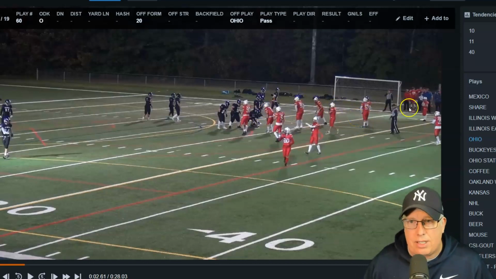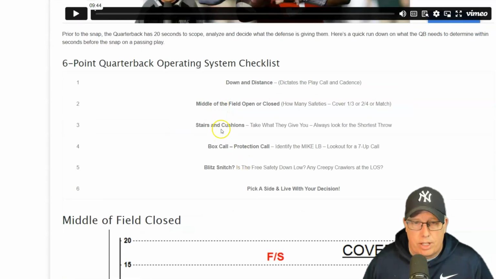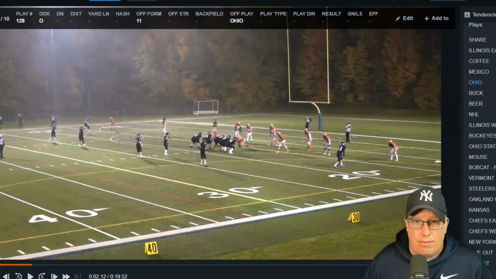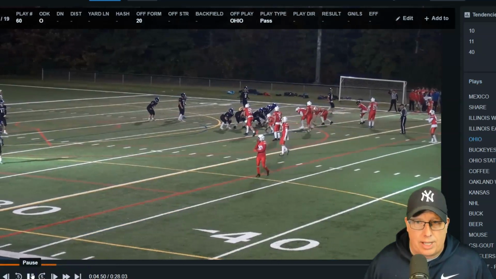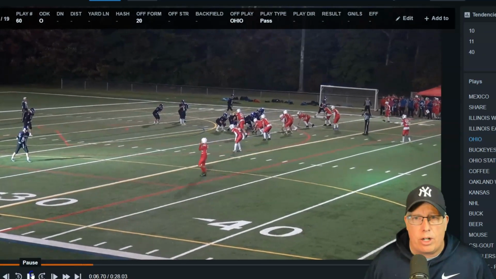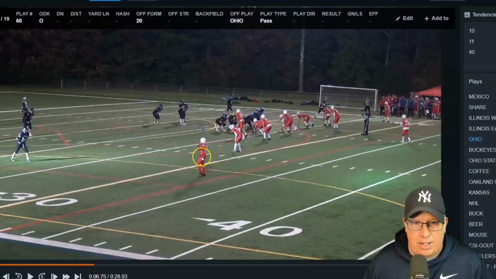Now, the one thing that's important to understand here is, there's another DB right there, right? So they got 7, but look at the stairs and cushions, right? And checkpoint number 3, stairs and cushions into the checklist, and then the box call. Now, we're going to go with the box call right here, and we're going to let it run. All right, so we got 7 in the box. Now, when you look at your stairs and cushions, you see the middle of the field is closed, so you got either cover 1 or cover 3, but you got kind of these guys here in the staircase format right here.